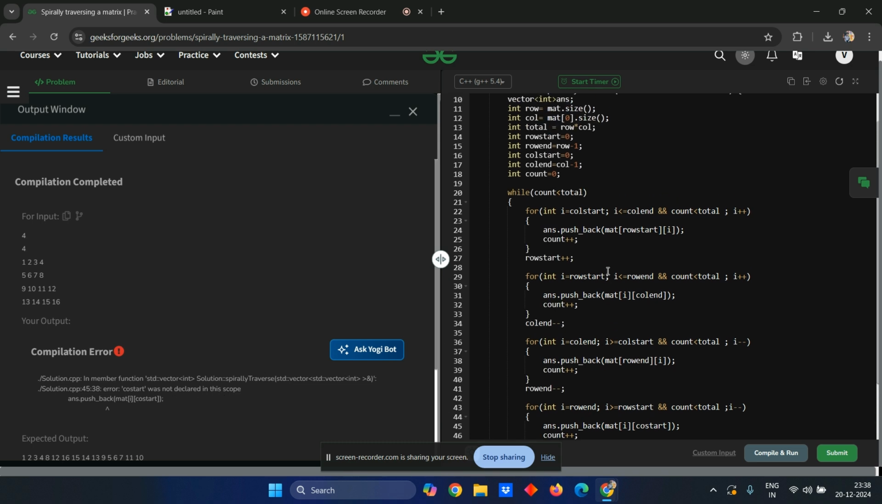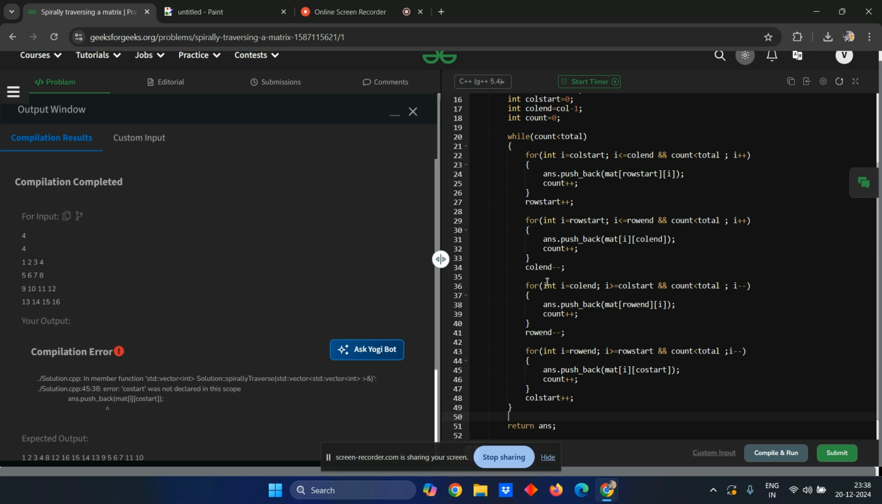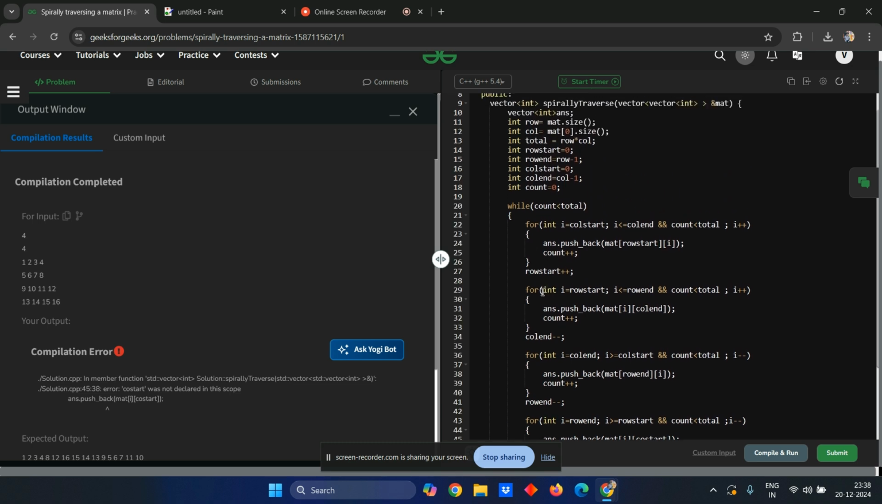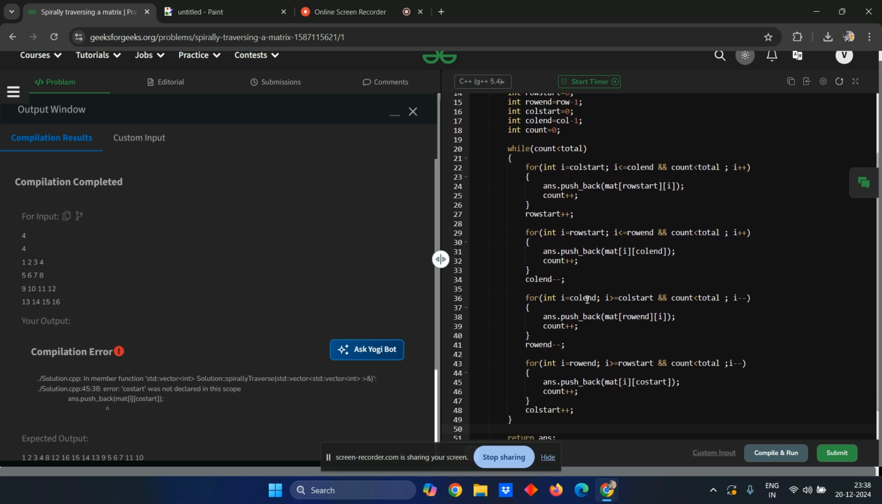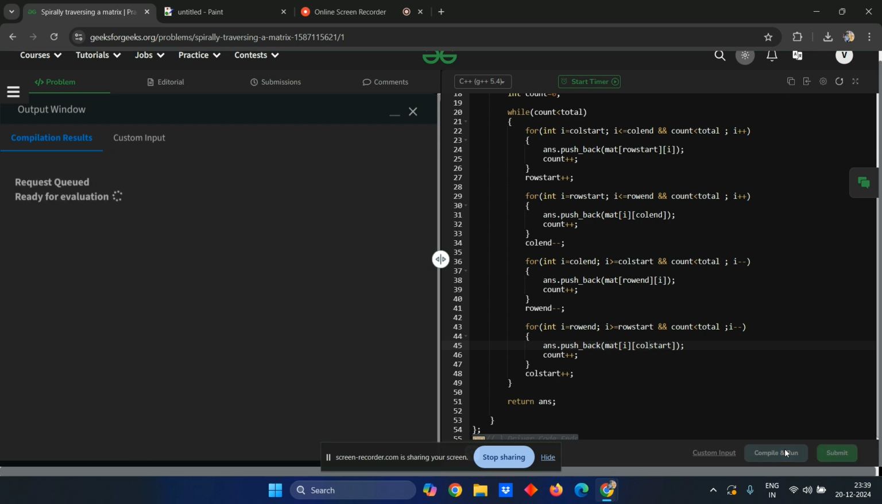Okay, so I have made a mistake here. Basically, column start, I have made some mistake, column start. In which line, actually it is on line 45. So column start, here it is, I missed it, and let's try to compile it again. Okay, compilation is completed, let's try to submit it.